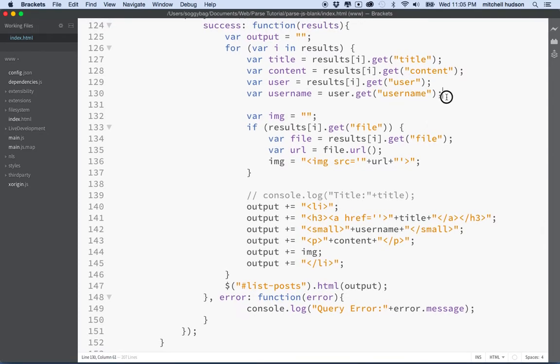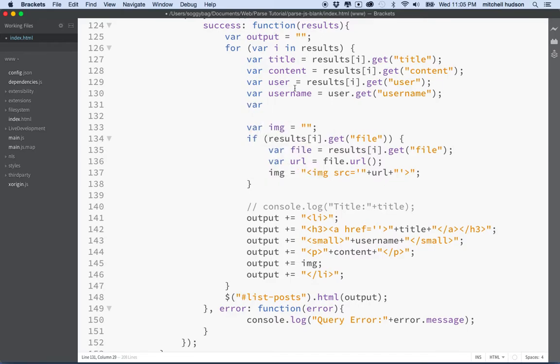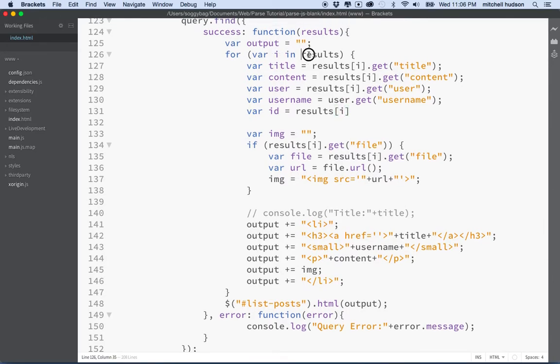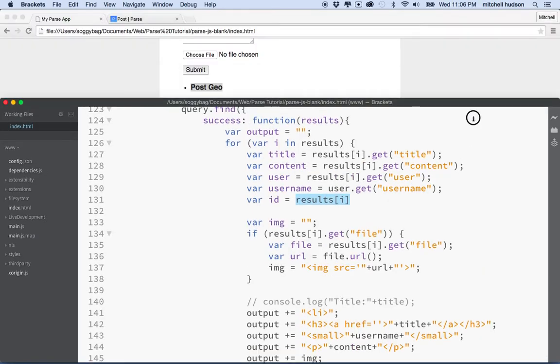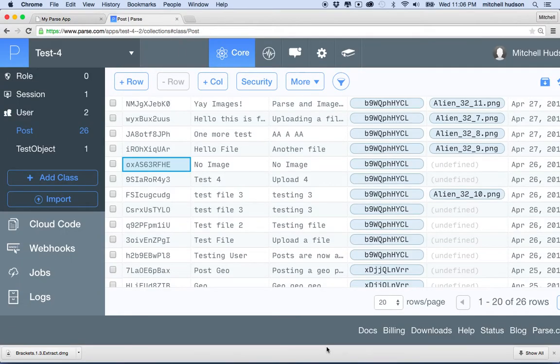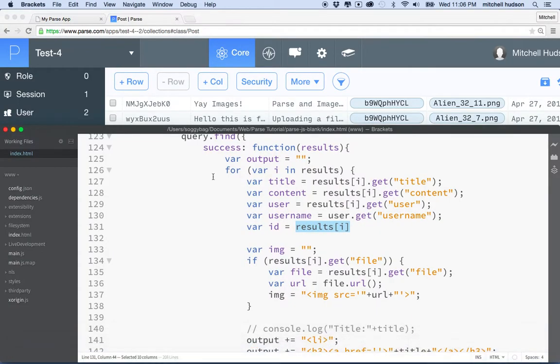So to get the ID, I'll just make another variable up above with the title, content, user, right? And I'll just make a variable called ID, and we can get the ID this way. So if I say results, bracket i, remember we're inside this for loop, and we're looping through every item in the results array, right? So for each item in the results array, results bracket i is going to give us that parse object, and each one of these parse objects is going to be one of the rows in our database, okay?